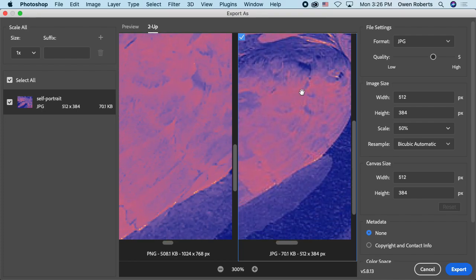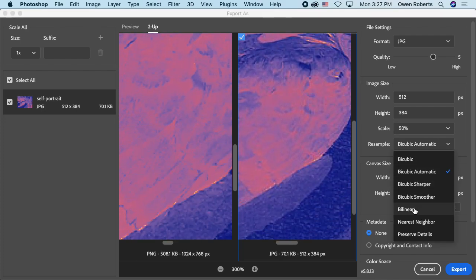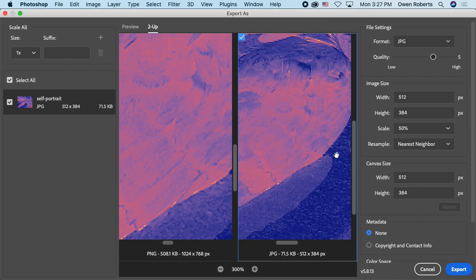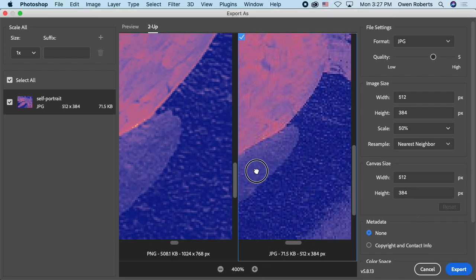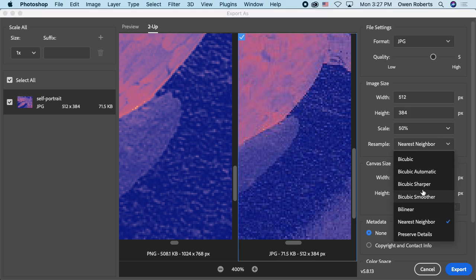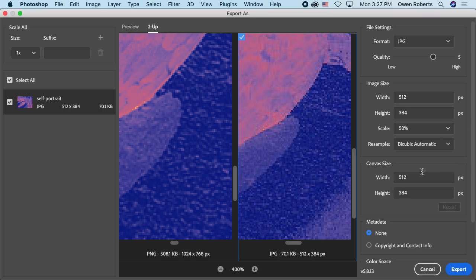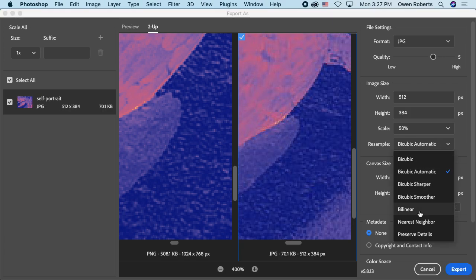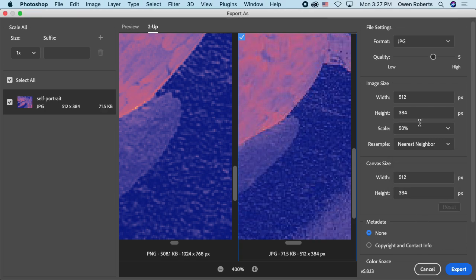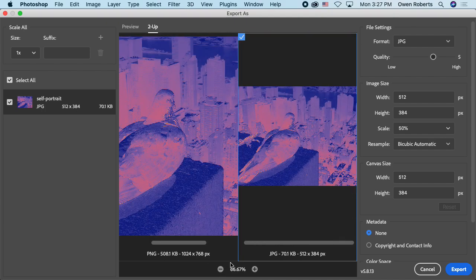We have a lot of detail in this. If I change this to nearest neighbor, we see that the pixel detail changes. This is the default, and this is nearest neighbor. So there's not really one that's best. Photoshop will kind of give you some recommendations. You can play around with them.